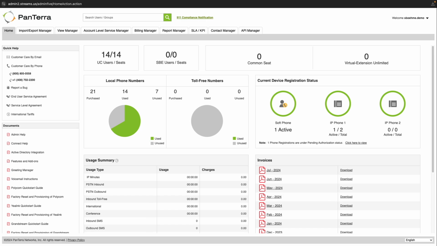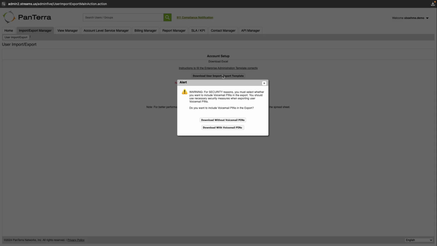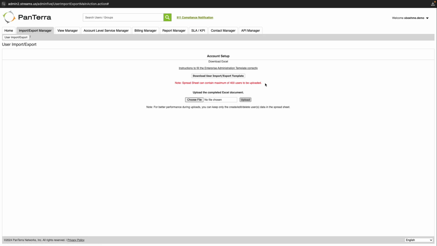The very first one is through the Import-Export Manager. So we'll navigate to the Import-Export Manager tab in the admin portal, which is right here at the very top. Next, we'll need to download the template. You can choose to download it with or without voicemail pins. All right, so I'm going to show you what that looks like.